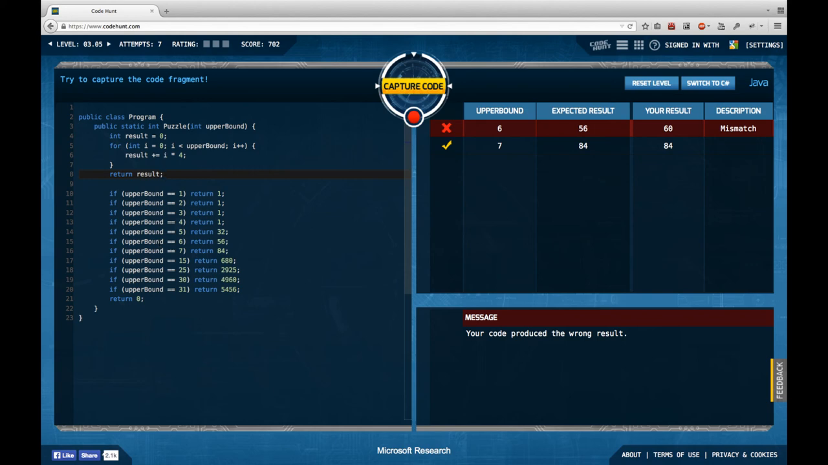Interestingly, I managed to hit a good solution for upper bound of 7, but for the upper bound of 6, it's not working. Interesting, really interesting, but I have no idea why. And actually, four too much for the 6 case. My brain is not making any sense out of this. So this is actually kind of a brain teaser.